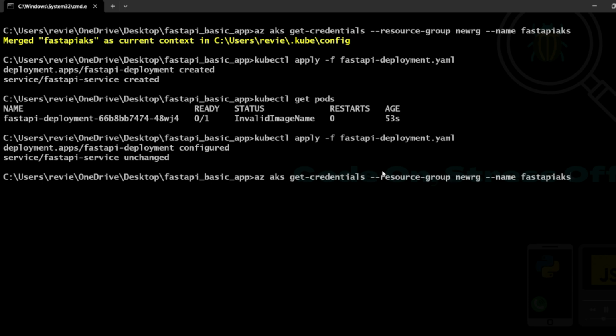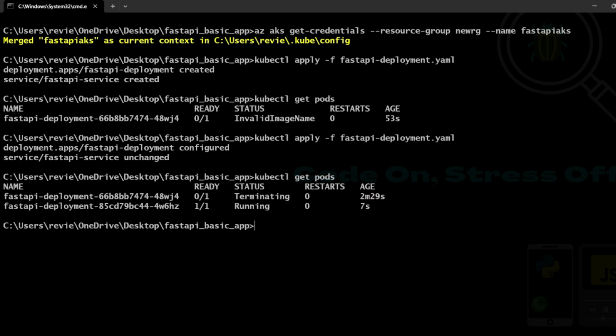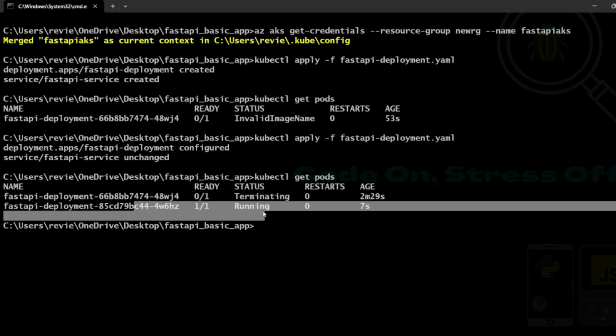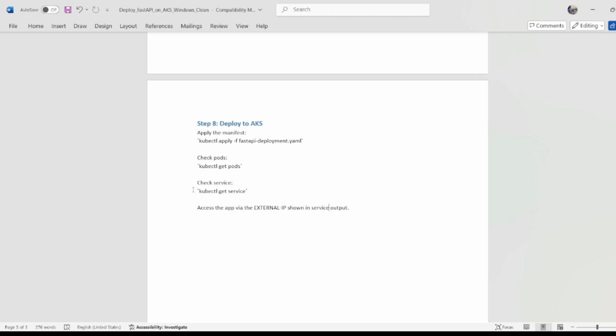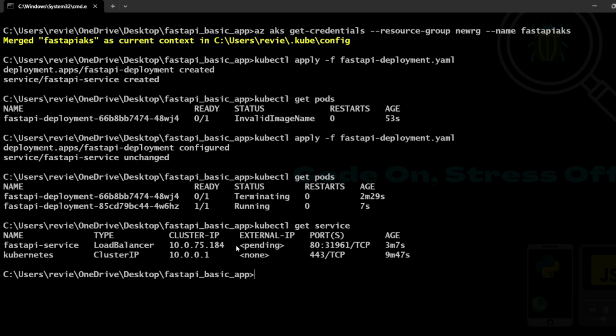It's configured and now we can say kubectl get pods. So it says the old one has been terminated and this new image is running. So the status is running. Once your status is running, you can check the service. And for that, we are going to do our last command, which is nothing but kubectl get service. Just copy this, paste in CMD. The service external IP is pending. So you need to wait for it.